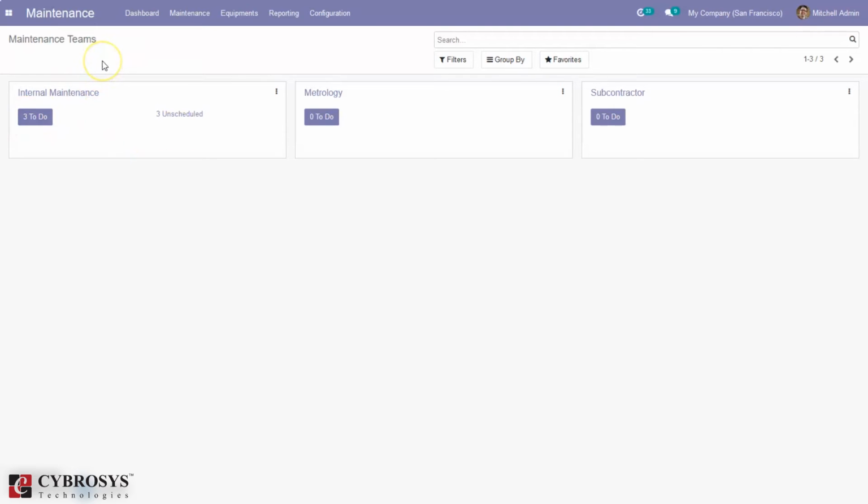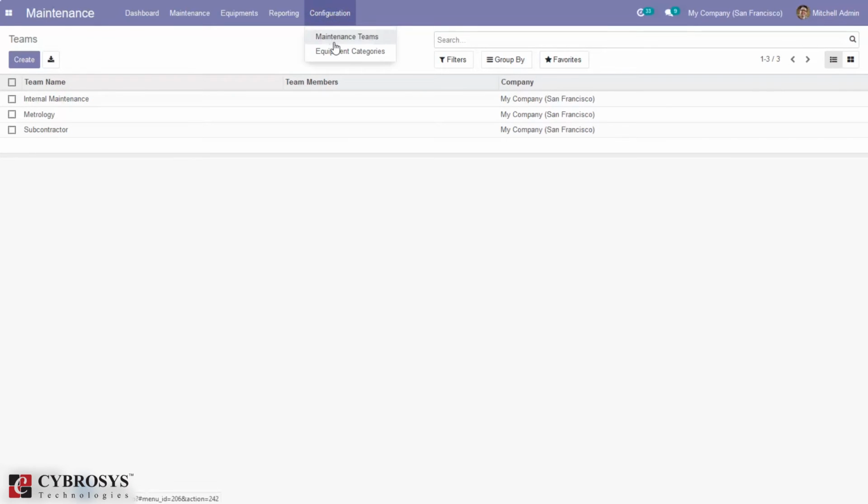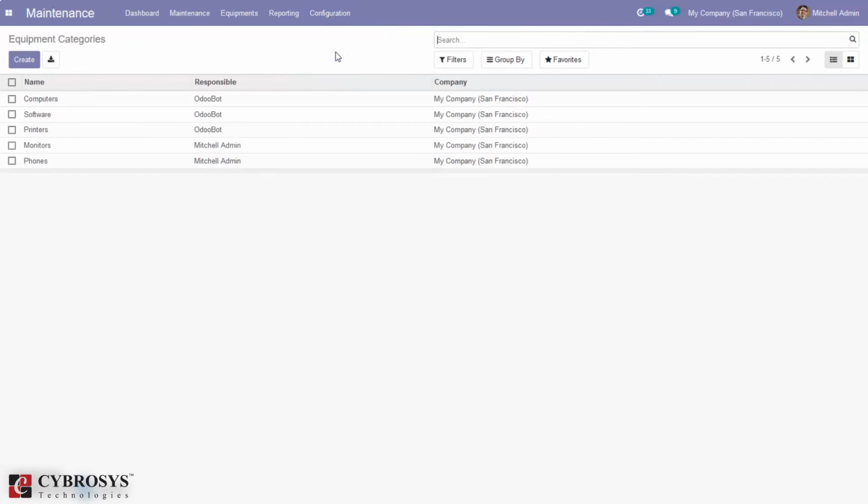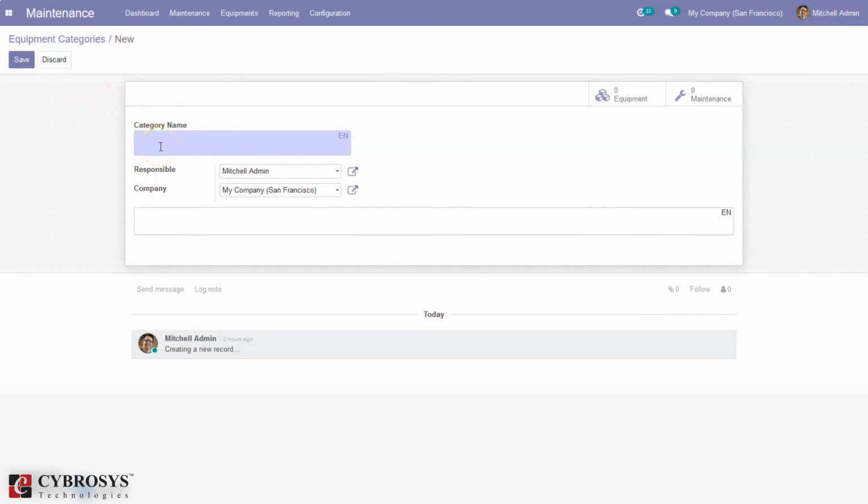Okay, so here we have a dashboard for the maintenance module where we can see the maintenance teams. We have 3 maintenance teams, and we can create more under configuration. And then we can create and manage equipment categories, like we can have different kinds of machines, computers, phones, softwares. So it's possible to create new categories. You can provide the category name, then the responsible person, company, then you can add some description. And if you add some equipments under this category, you can see those equipments and maintenance requests.